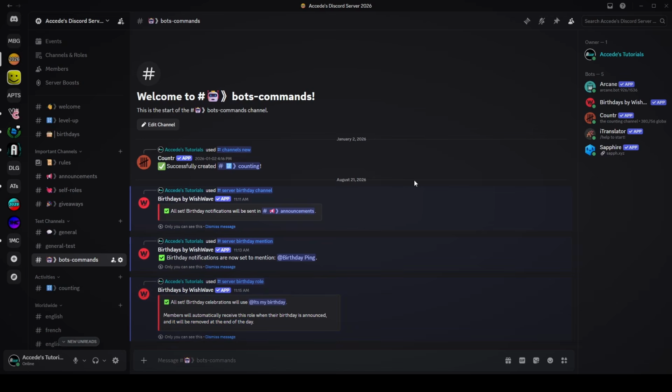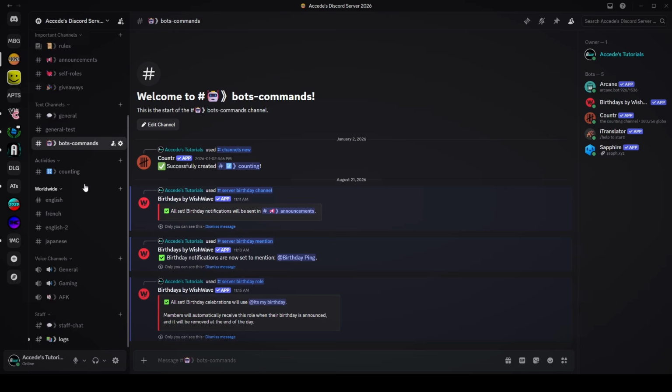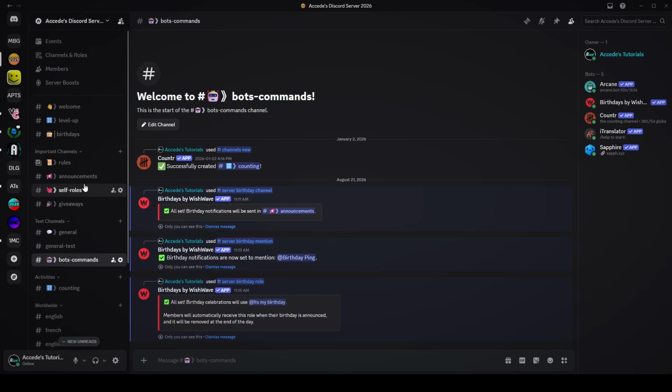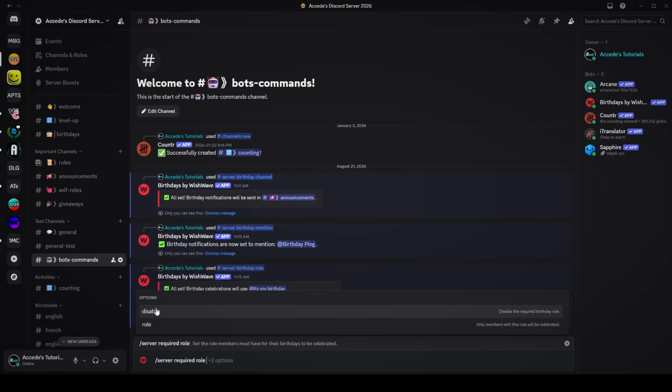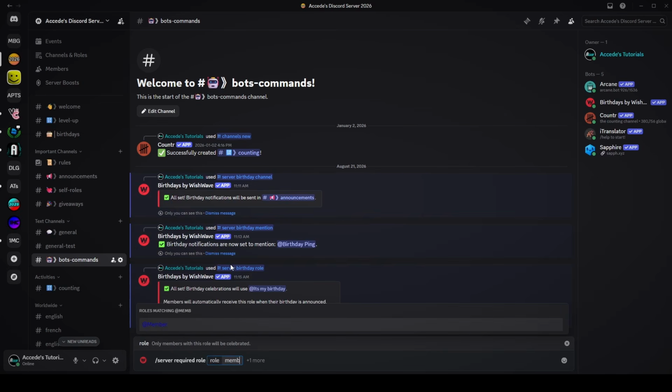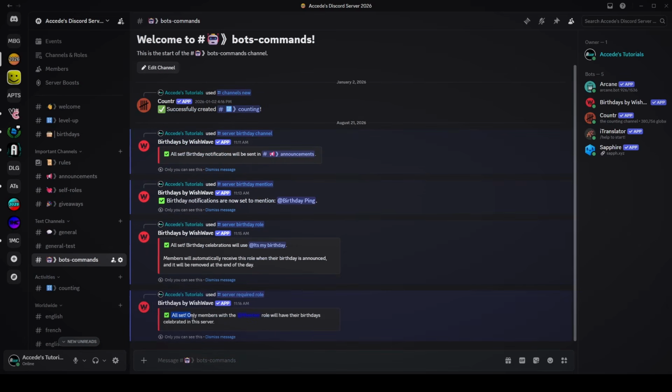Now the next command is the /server required role command. Basically, this makes a role that is required in order for you to even have birthdays celebrated in your server. So if you do want to limit the amount of people that could actually celebrate their birthday, or maybe you only want like real members to celebrate their birthday, you can do the /server required role command. So we could also disable it too, but for example, if you wanted to set it and then we choose the member role, so then you must have the member role to actually be able to celebrate your birthday, which is a valid thing if there's bots joining your server, then you could just do that and then just hit enter and it'll set that role to be required.